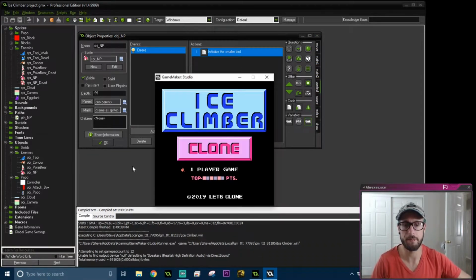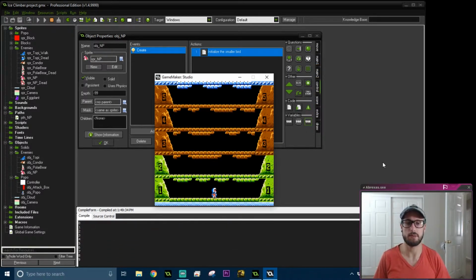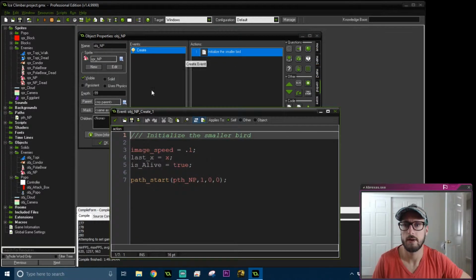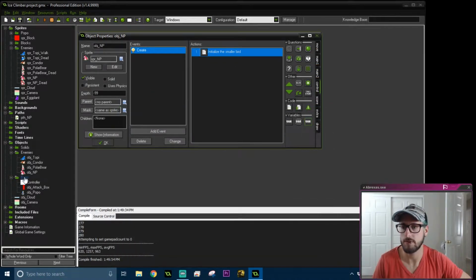I think I messed up before. Alright, so skip the game because there's no camera in those two screens, so it wouldn't work. Hit shift, and oh, we got a bird. Now, that bird is starting way over there. I think I did something really stupid.